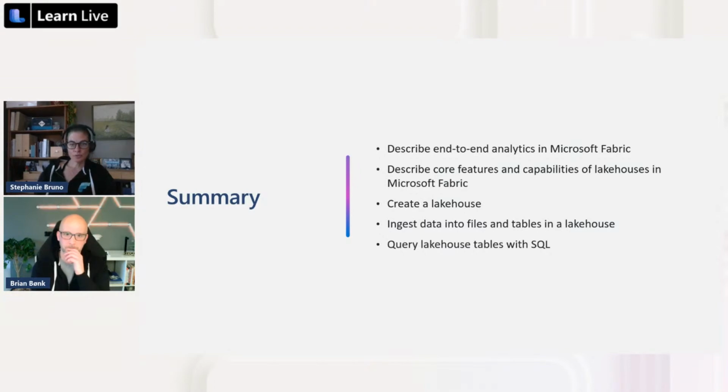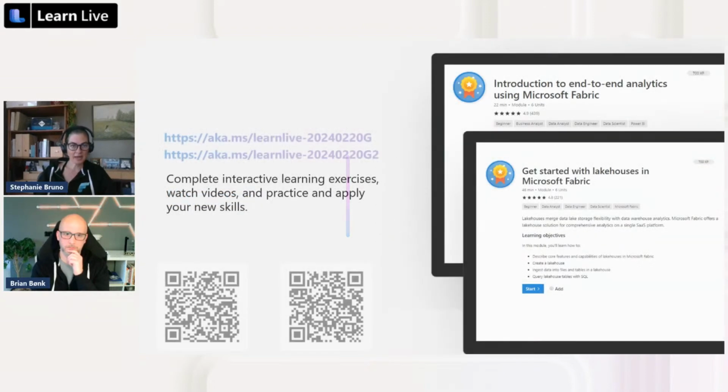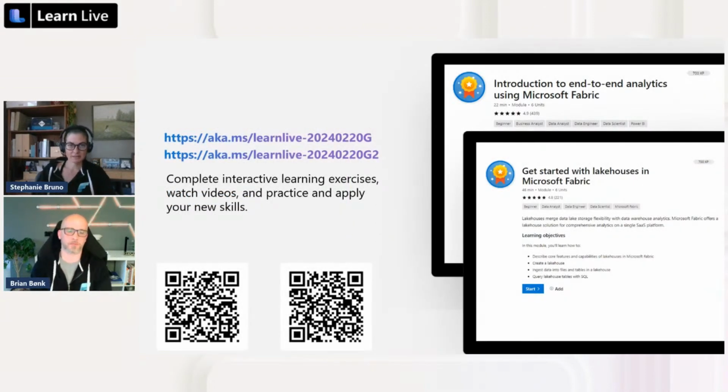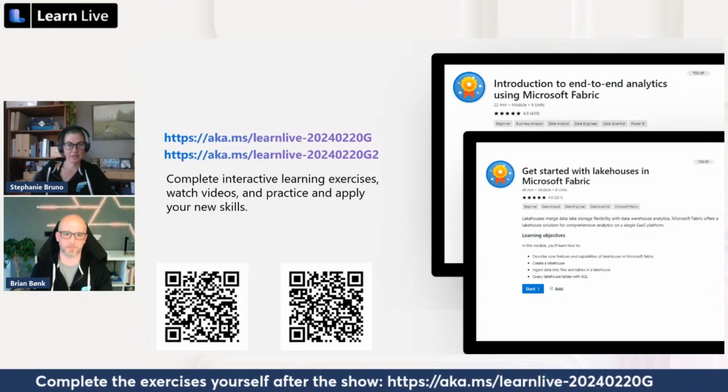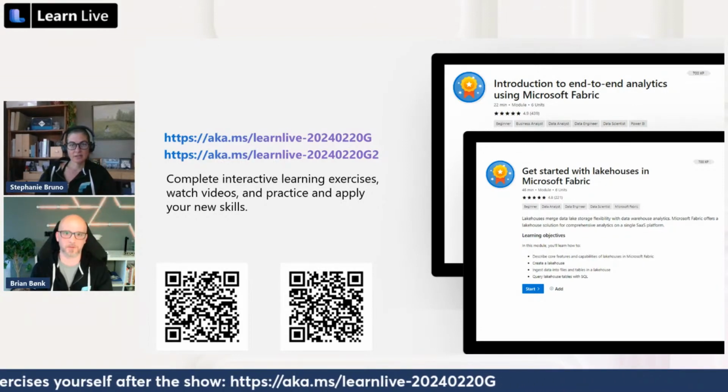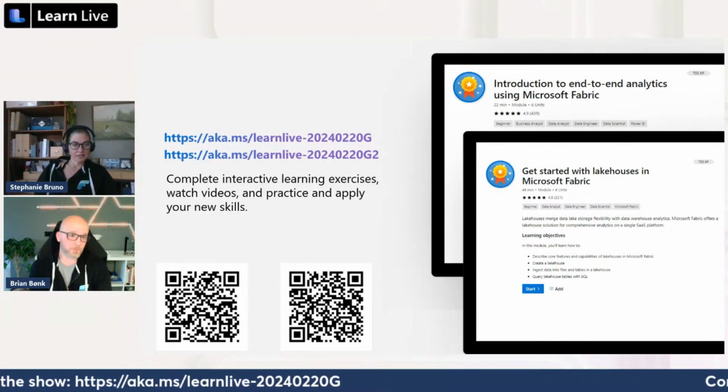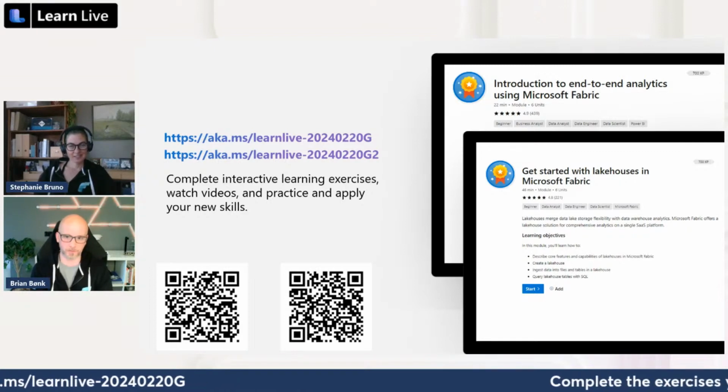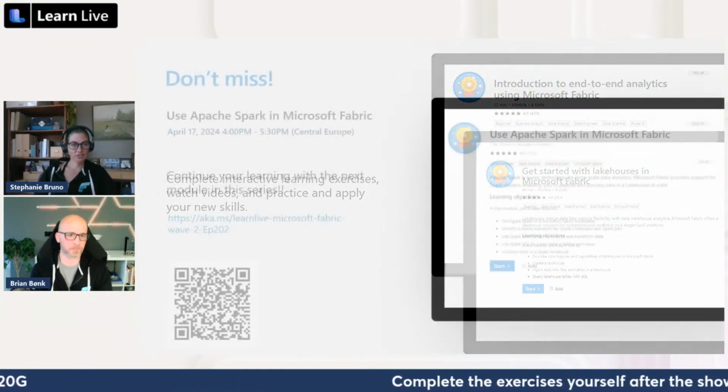And then in module 2, we described core features and capabilities of a lakehouse in Fabric. We created a lakehouse, we ingested data into files and tables, we talked about shortcuts, and we queried with SQL. So that's a great overview to help get you started. You can always jump back to these sessions, complete the exercises, watch some more videos, and apply your new skills. Keep visiting them because they will perhaps release new modules as we go along. And do that Cloud Skills Challenge.